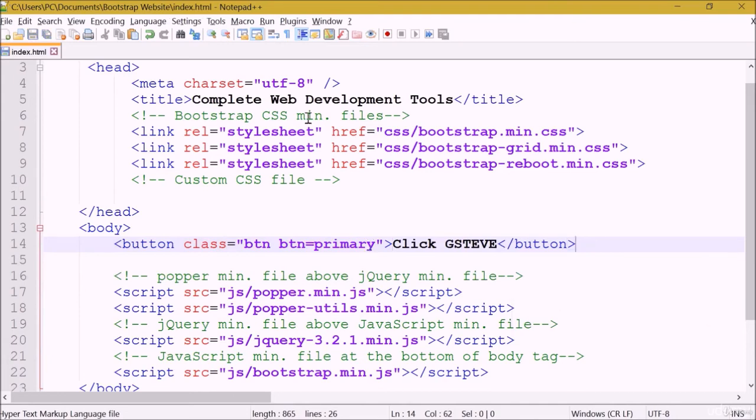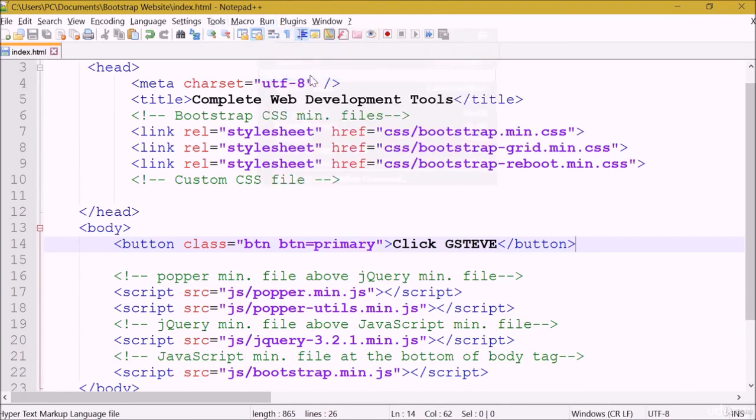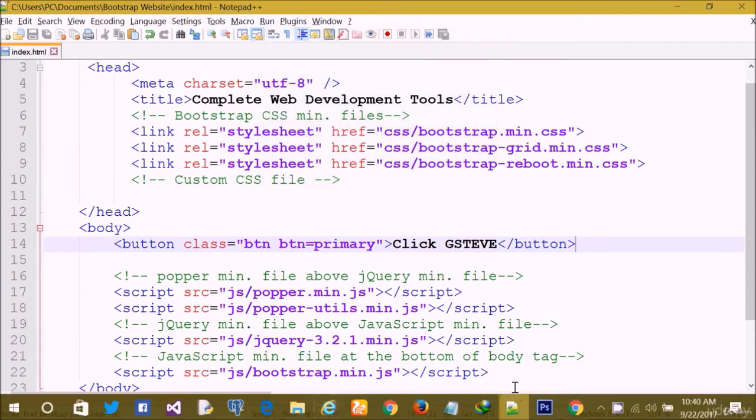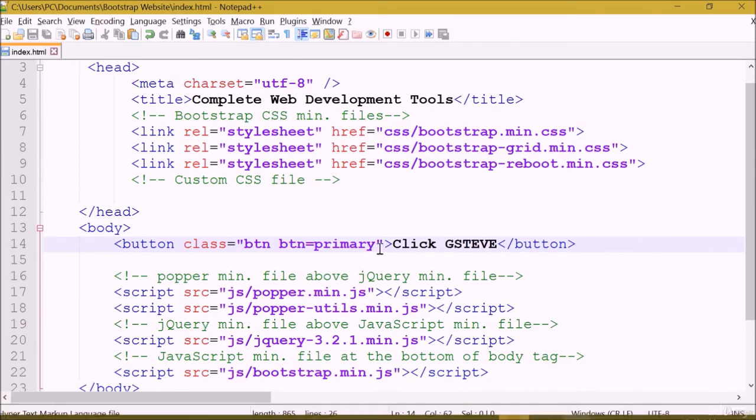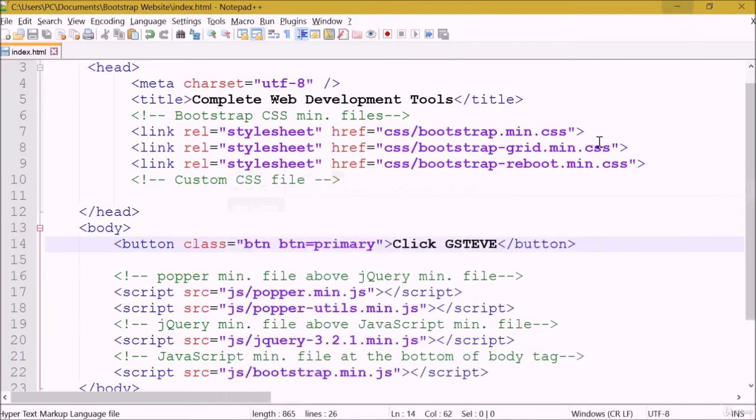If you have done that, move on to run and launch in Firefox, Internet Explorer, or Chrome. I prefer Chrome always. I don't know why. So I have Chrome here. Oh yeah, it's coming up. So, you see, click, and this is not in a blue color. So let's know why we don't have a blue color right now, because it's very, very serious.